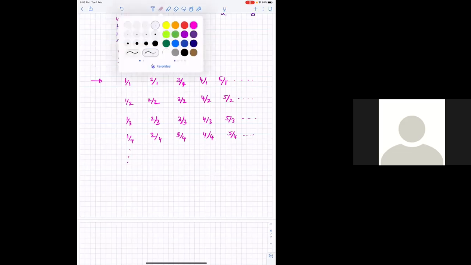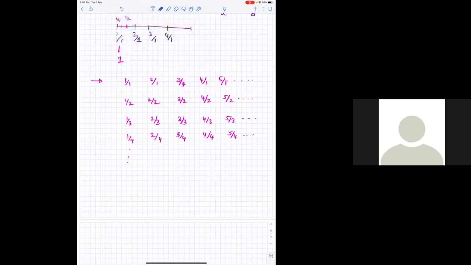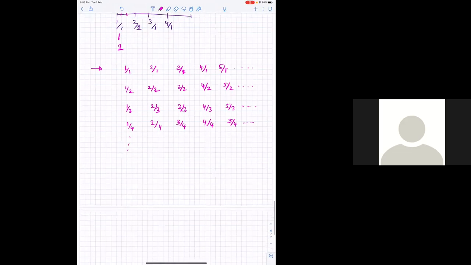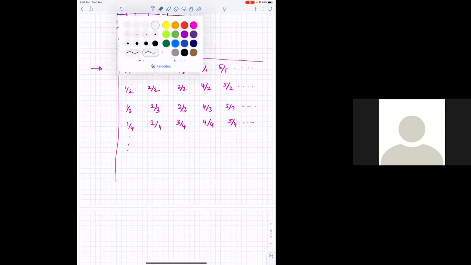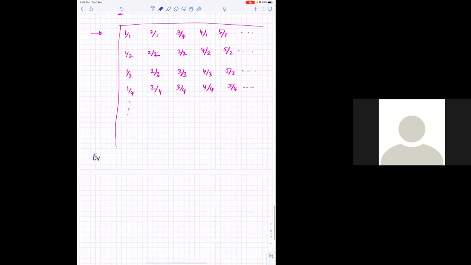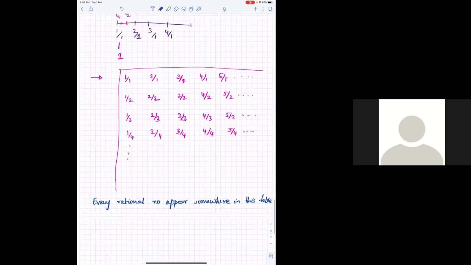Now I have to start giving an order. These are all rational numbers. The first thing to note is that every rational number appears in this table. It's a table with infinite dimension, a large table. But every rational number appears somewhere in the list. Okay, so now, just as one of the students suggested, you can.